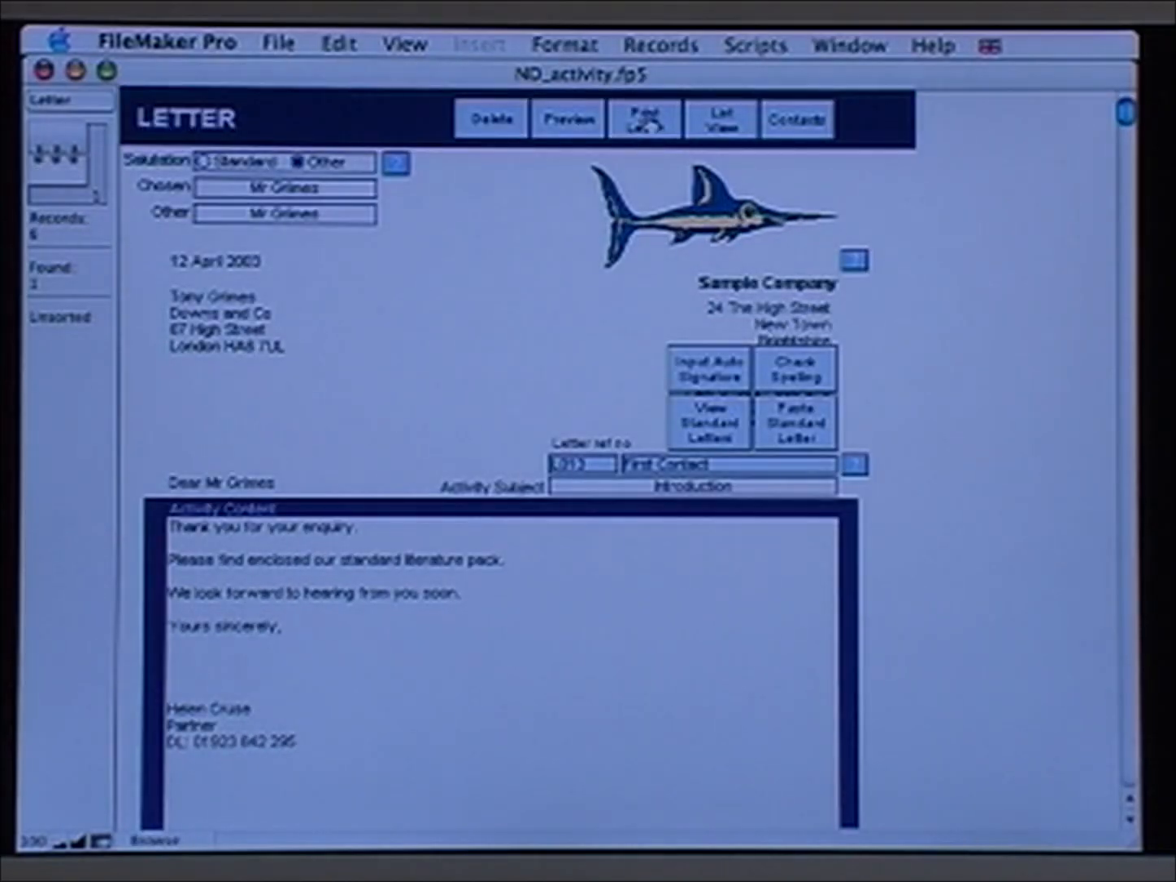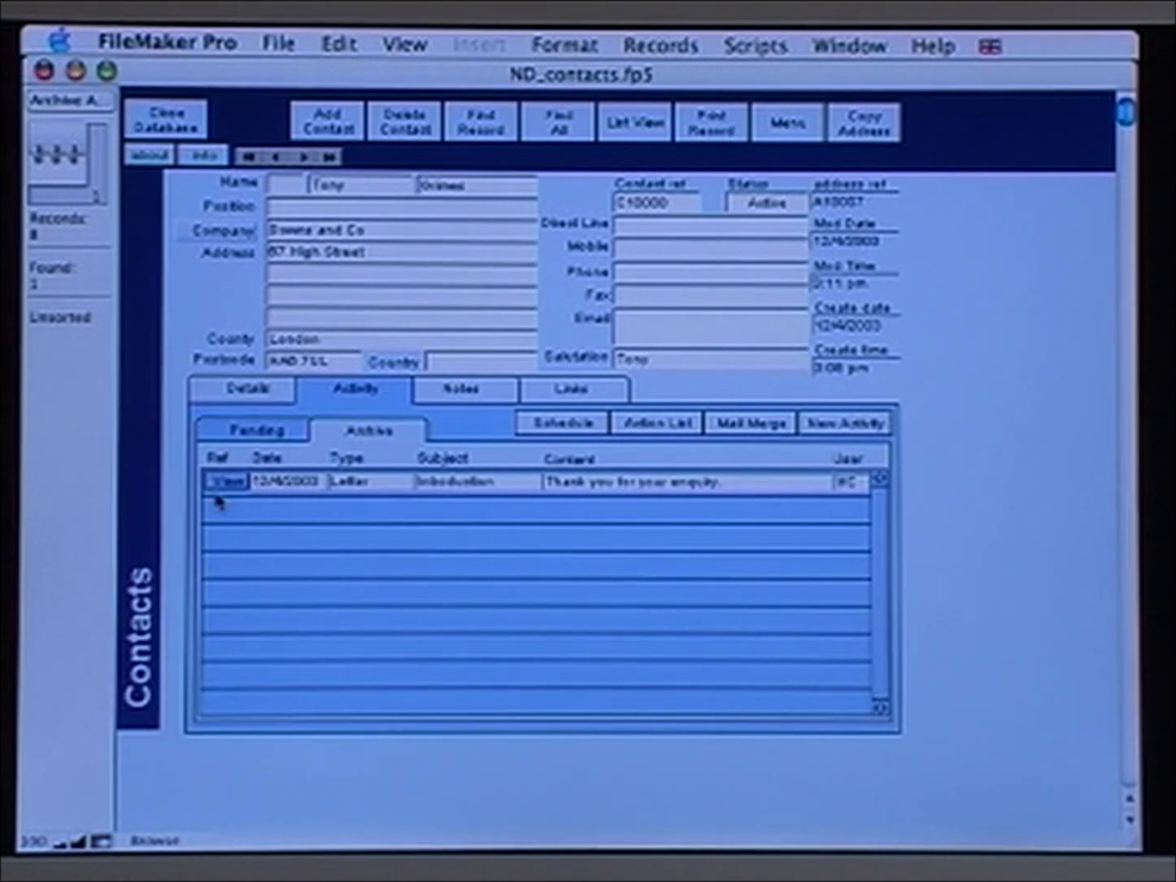And then you simply print your letter. If we go back to the contact file, we can now see that this letter is also stored, so anybody else within your organisation can monitor the correspondence you've had with somebody.